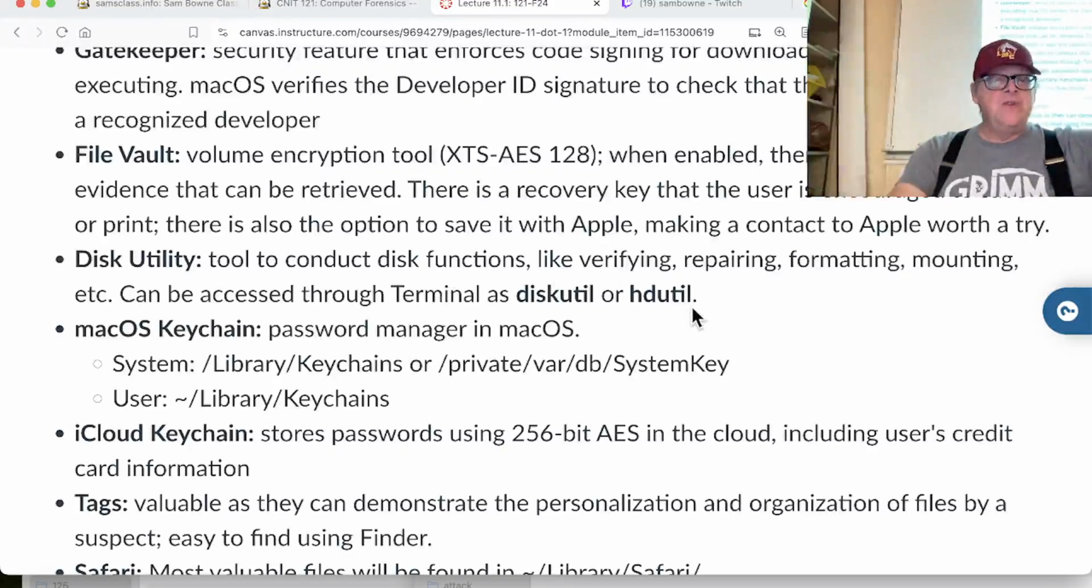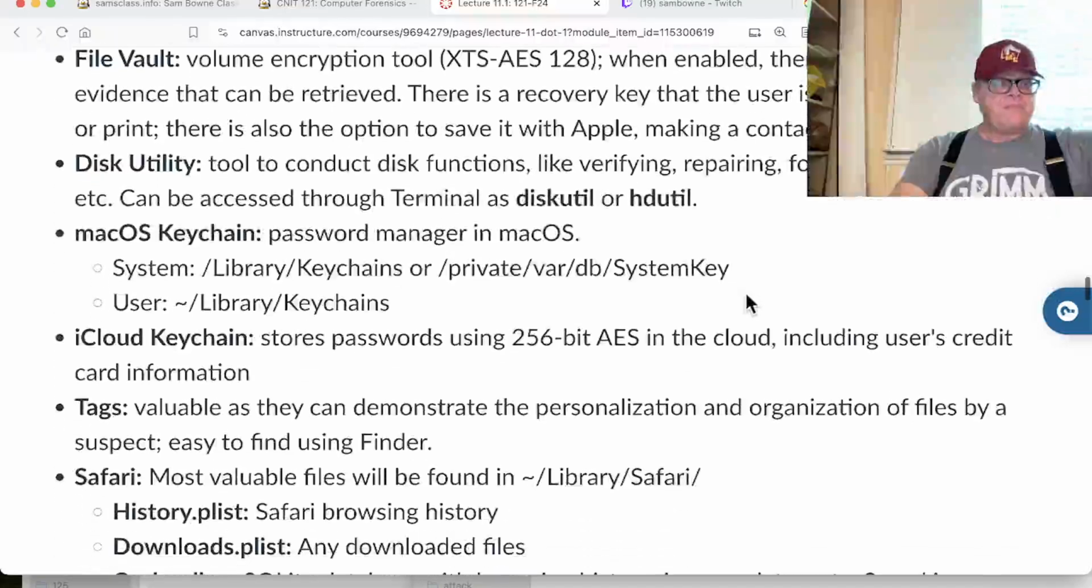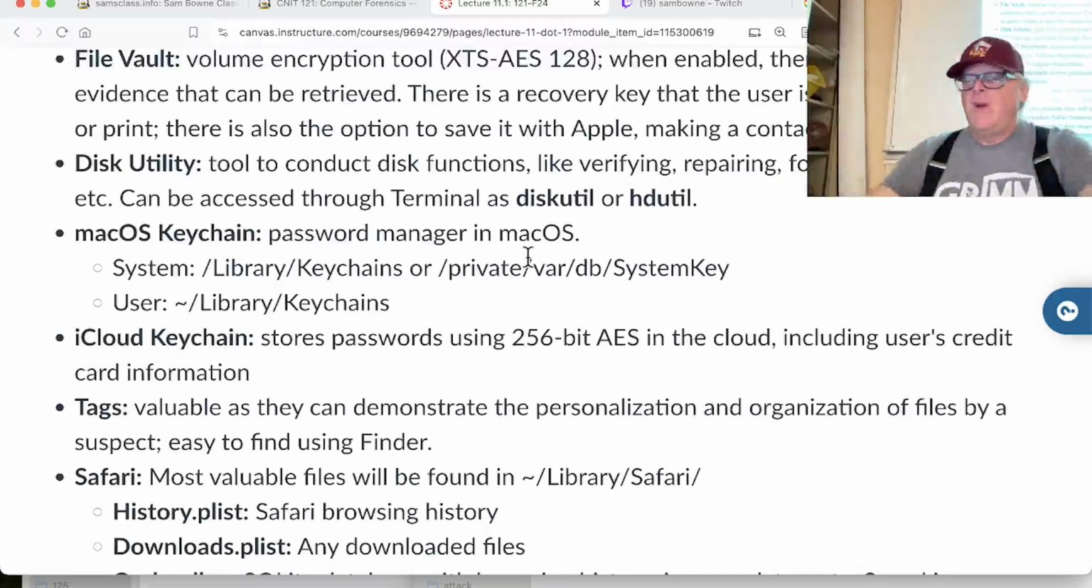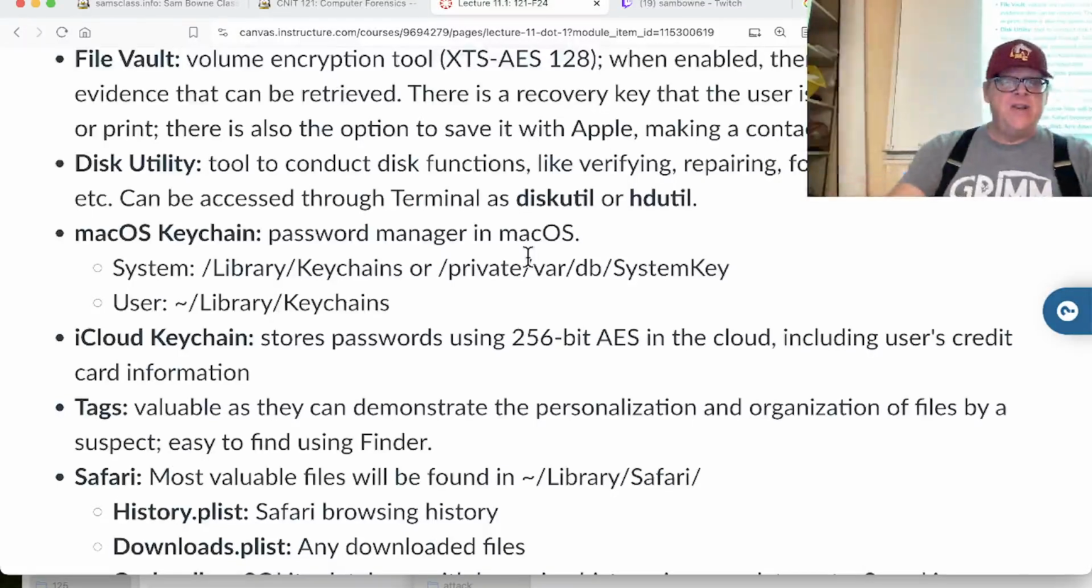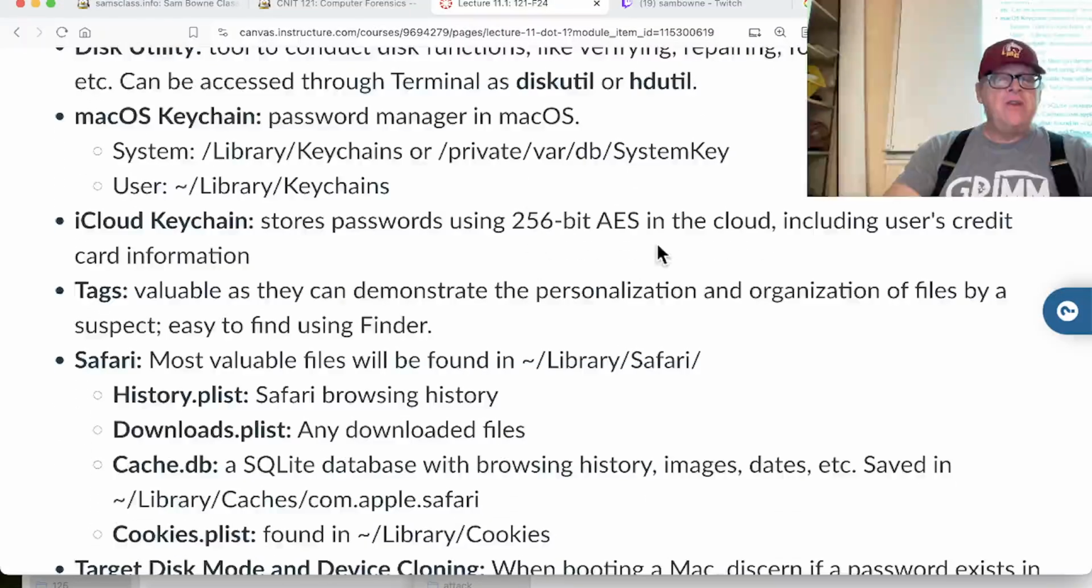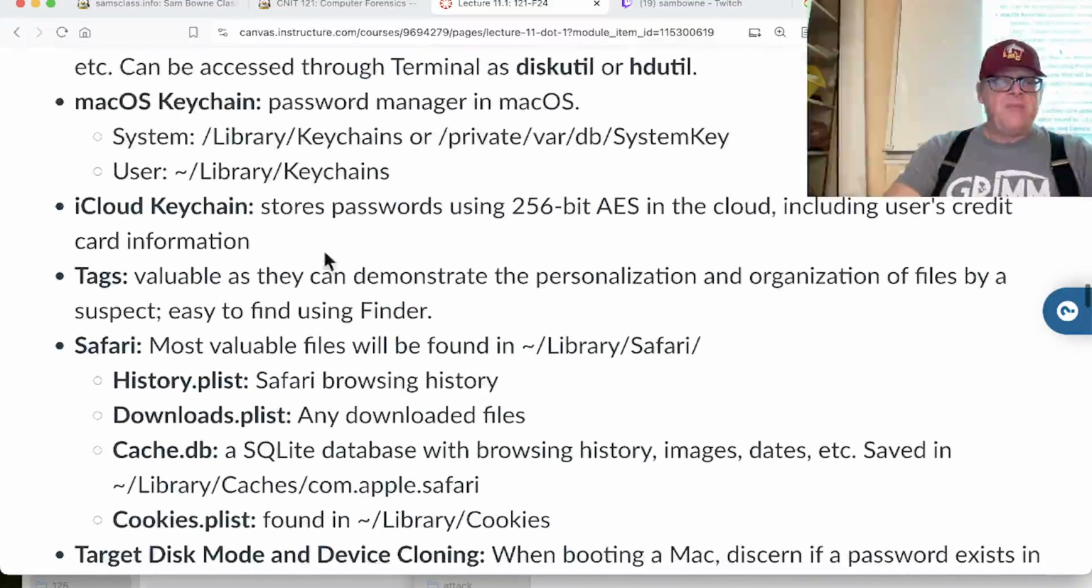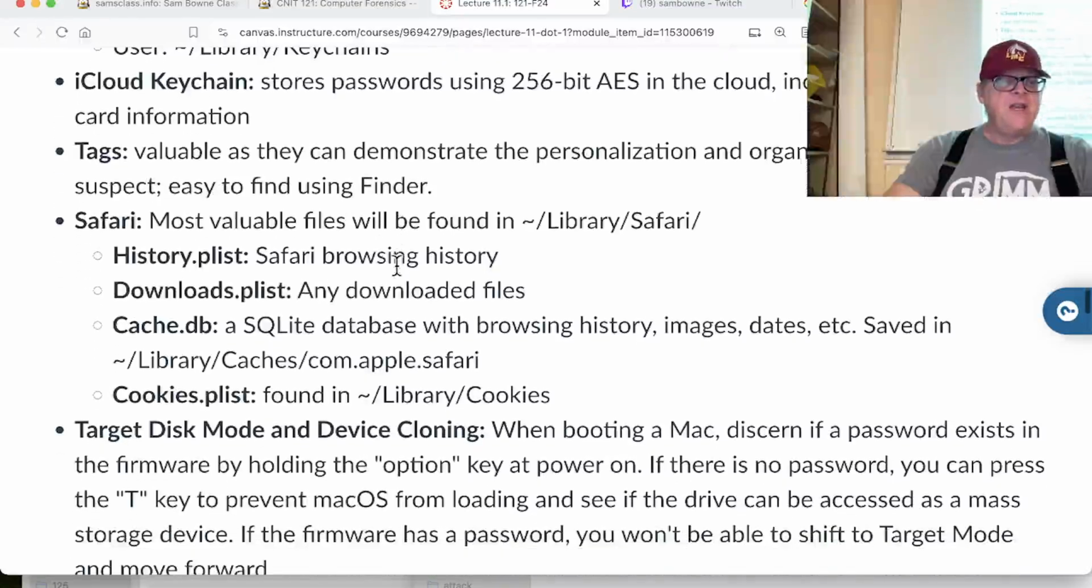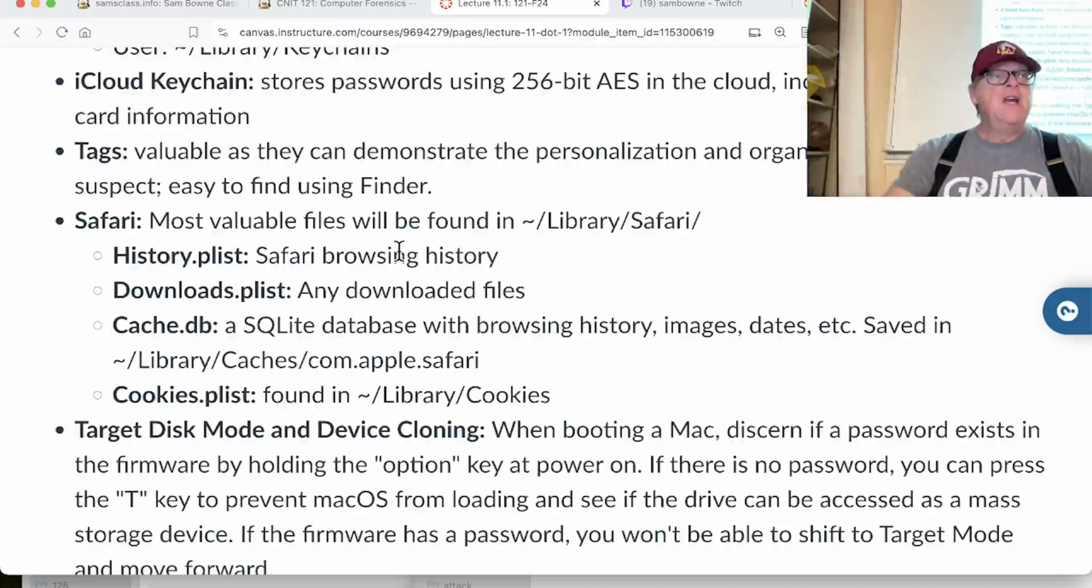Disk Utility is used to format and repair disks and so on. The keychain is Mac's password manager. Very powerful, very nice, and it automatically synchronizes with iPhones and such. So when I put a password on one Mac, it spreads to my other Macs, which is very nice. iCloud keychain stores them in the cloud. And you have tags to label files, I think. And Safari, the browser, which is what most people use on the Mac, I suppose. Well, I guess a lot of them download Chrome these days, but a lot of people just use Safari. And on iOS, that's mostly what you use, mobile Safari. It's got a browsing history and downloaded files and a cache and cookies. Of course, it's got to have these things.